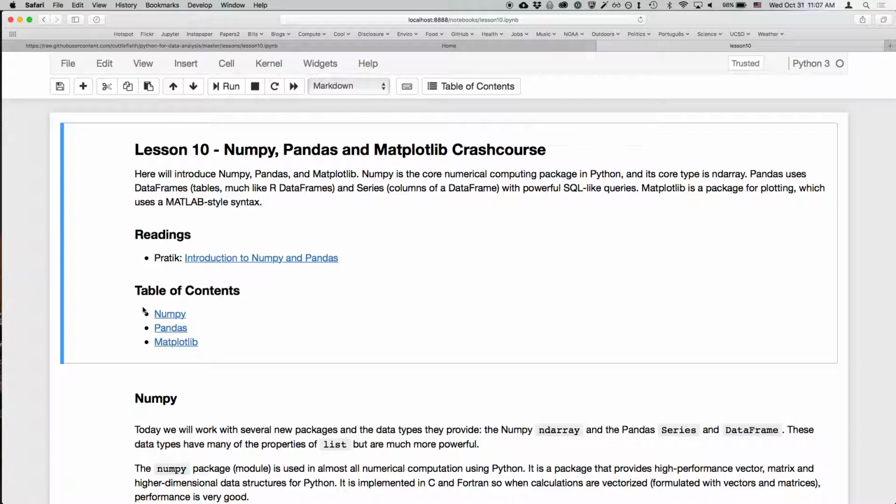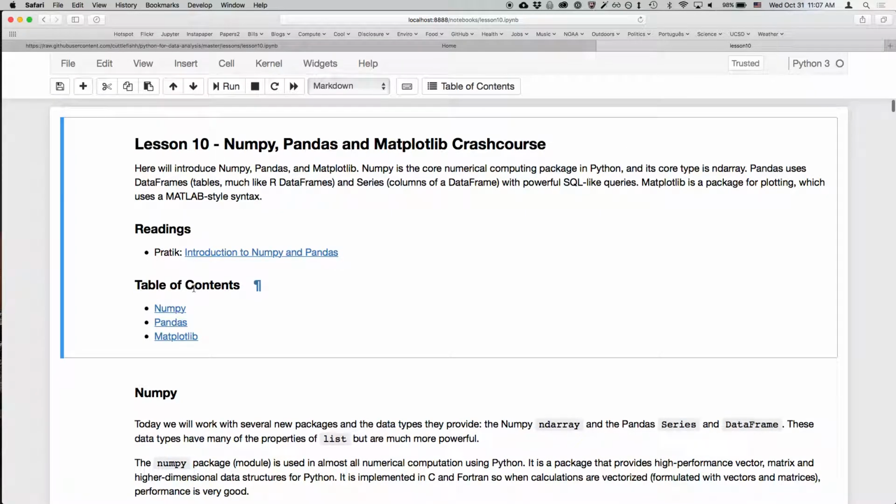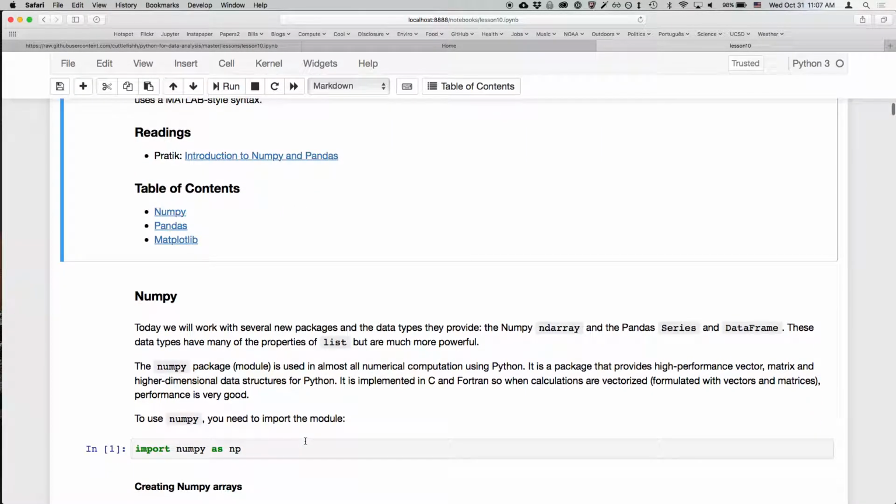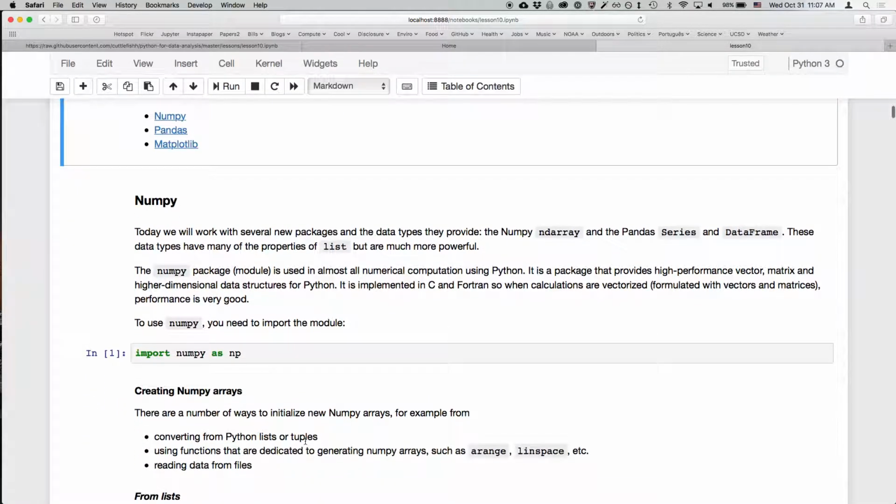And it's a very sort of rapid way to do numerical analysis, much better than using the lists and kind of things that we've already talked about. So there's some readings here, and then a table of contents. So let's get into Numpy.